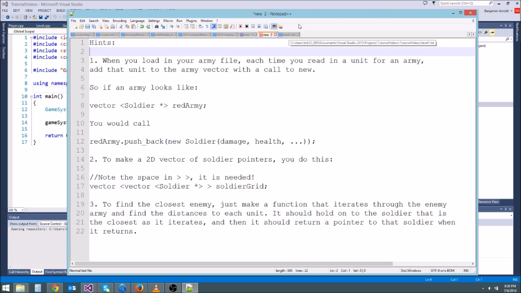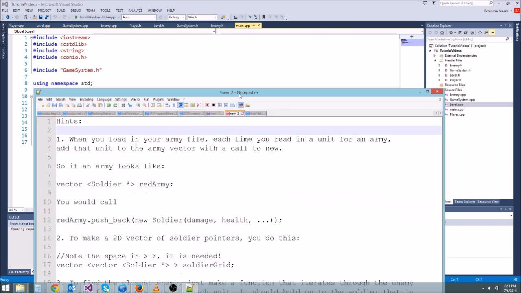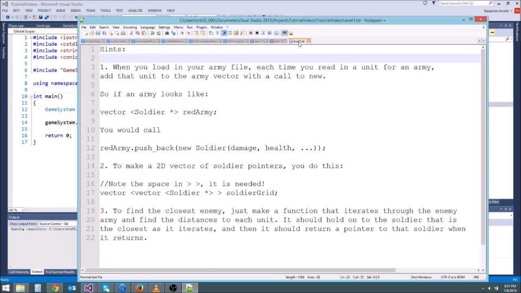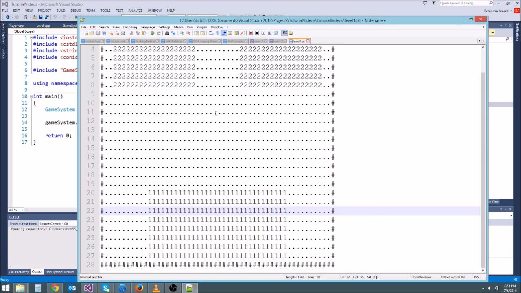Now, first thing I want to show you is I'm loading the code from the third challenge video. It's pretty much exactly the same as it was in the description. It is exactly the same as it was. The only difference is I went to level1.text and I modified it. So this is how my battlefield is going to be.